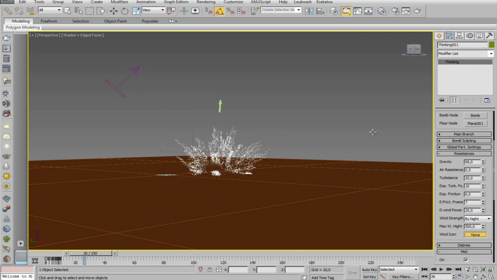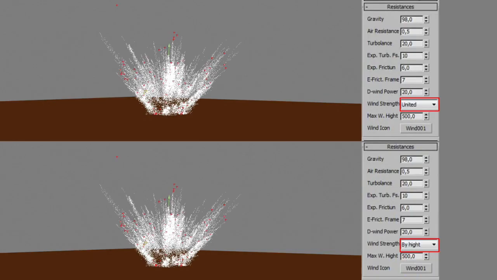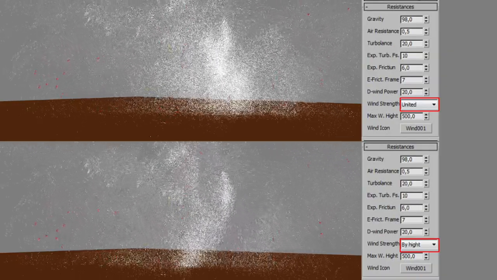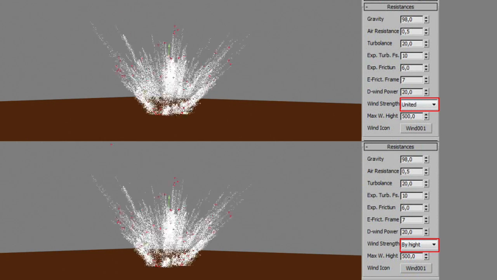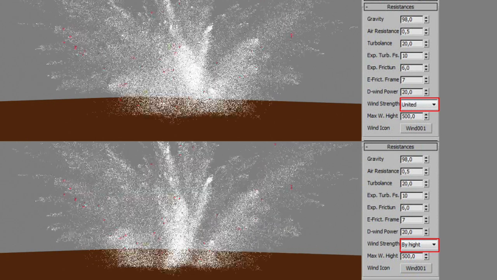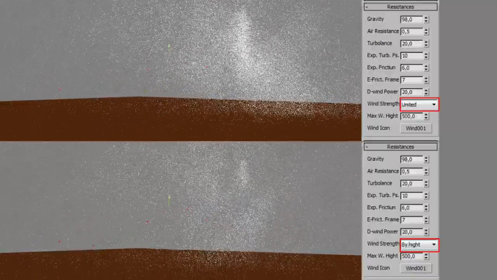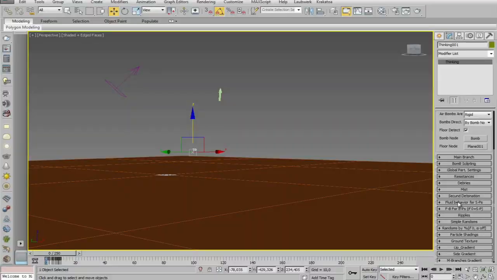Okay, in the resistance section you have some settings as well. For example, I made these previews from two different settings with wind effect. As you can see on the top one, the wind influences the whole mass of particles in the same way. On the other one, from the bottom, the higher the particles are, the more power the wind affects them with.